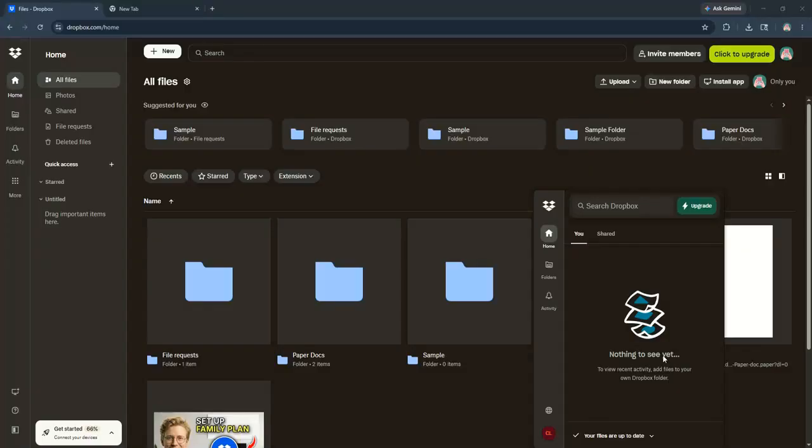It's that simple. Keeping your files organized and accessible across all your devices is easy with Dropbox on Mac.